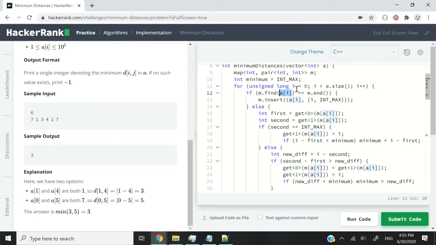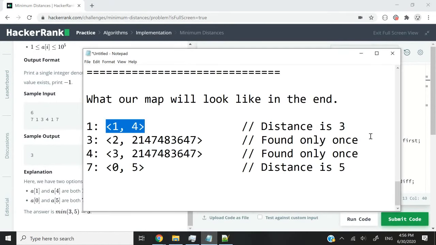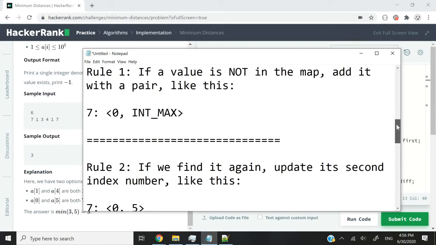So basically here I'm trying to find a key. If I'm unable to find a key, this right here is going to equal m.end. So m.end means we've gone past our map. We were not able to find the value that we wanted as the key. So if we were not able to find it, we simply need to insert it inside our map and set the first value of our pair to the current index that we're at, and the second value as int max. So that is what you saw in my example right here.